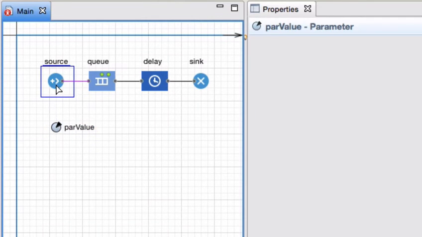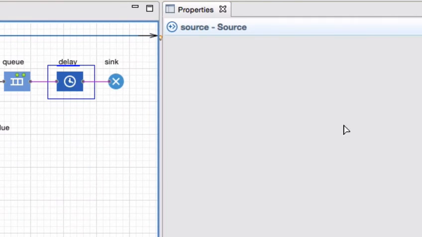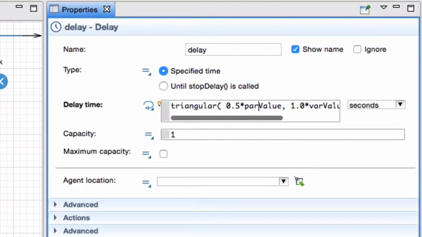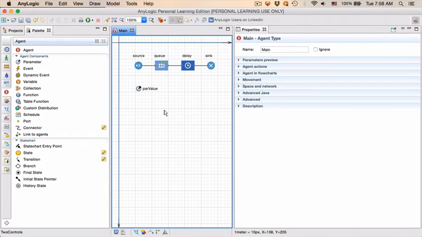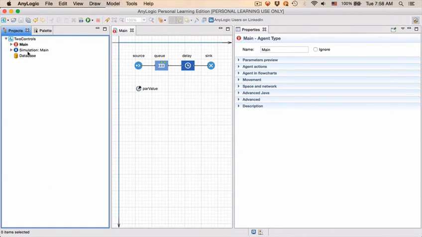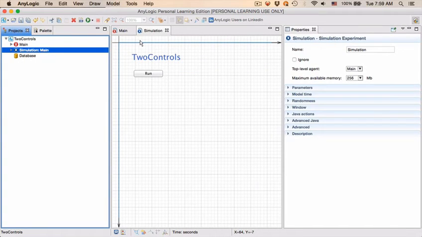Now I'm just going to edit my source to not make use of variable value, but my parameter value. And similarly, my delay should now be a function of the parameter value. To now add control to this parameter value, I'm going to go to my projects view and double click on my simulation view. And this is the view that pops up at the start of my simulation run. So this is where I can set up my simulation.